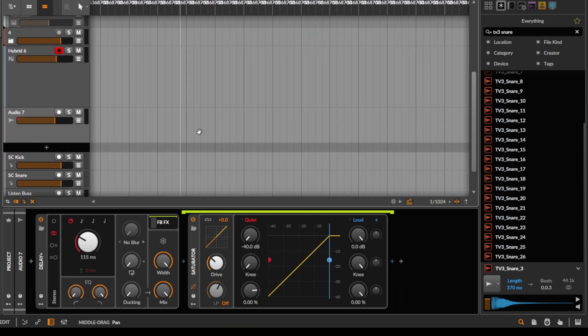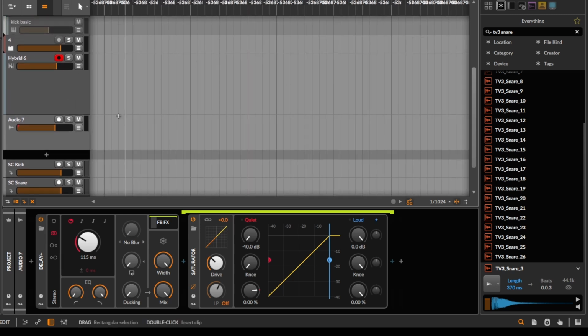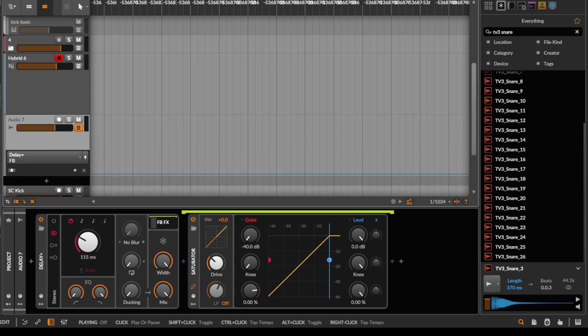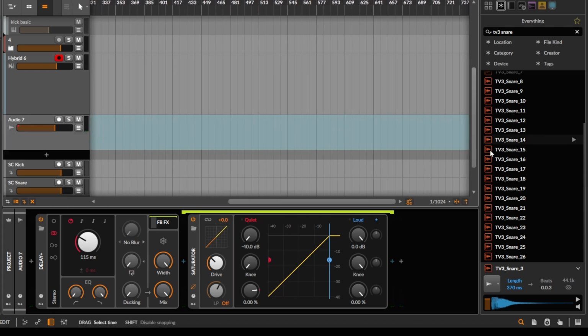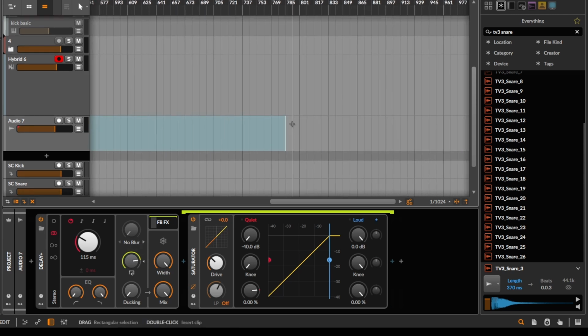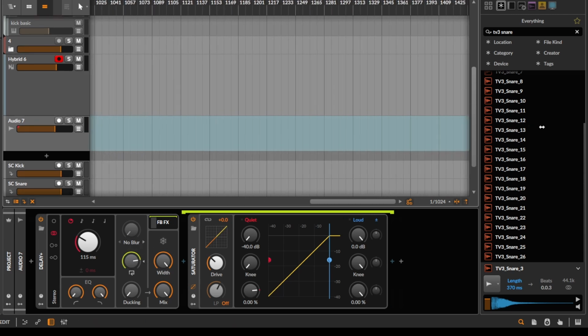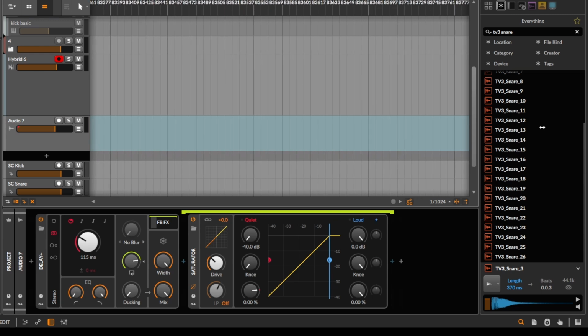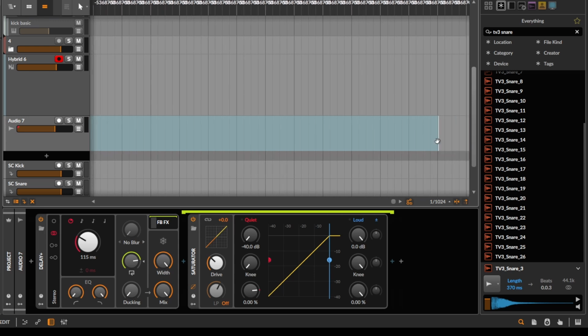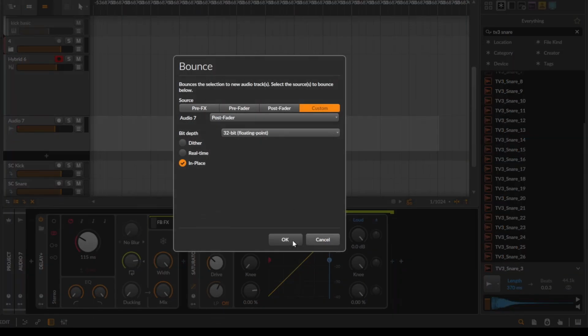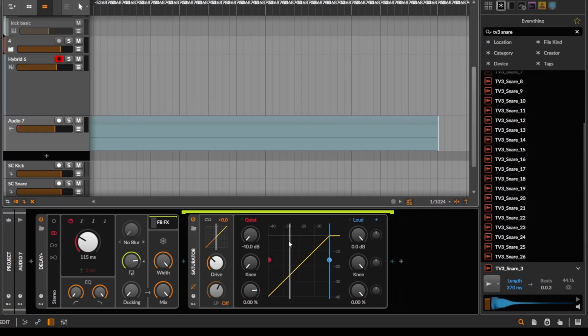I think I may have broken Bitwig. Can we go all the way to the start somewhere? Yeah, there we go. So we just want a really huge time selection. Okay, and then we're gonna bounce this, and I don't know where the pause button in my current OBS setup is, so you're gonna have to sit this out.